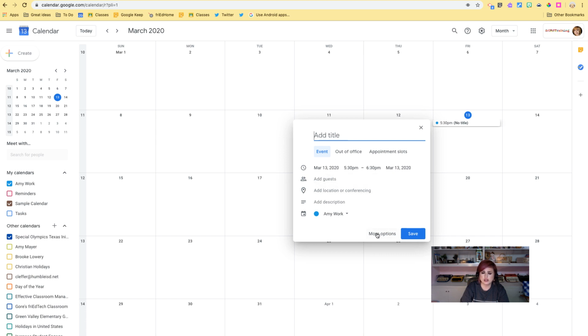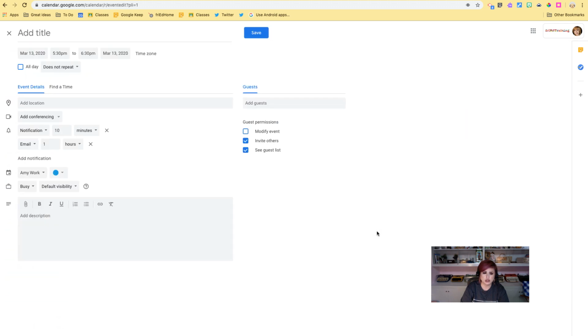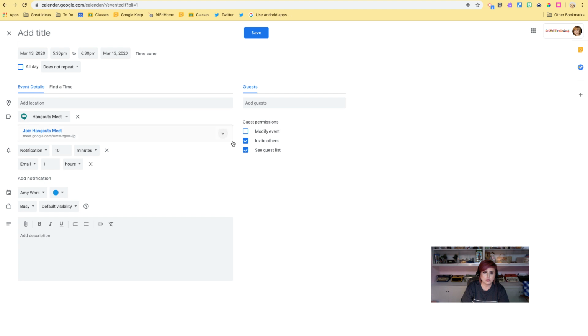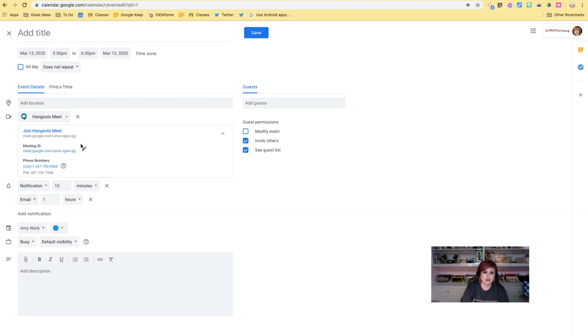So I just clicked one time on a day in my calendar, and now I'm going to go to more options so that I can see my add conferencing section. And this is where I can add a Hangouts Meet to my calendar event. There it is.